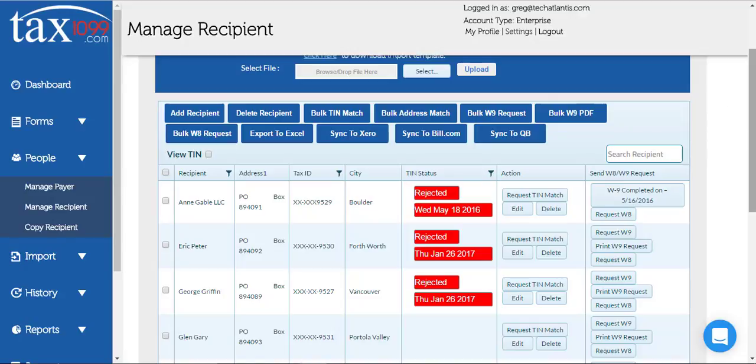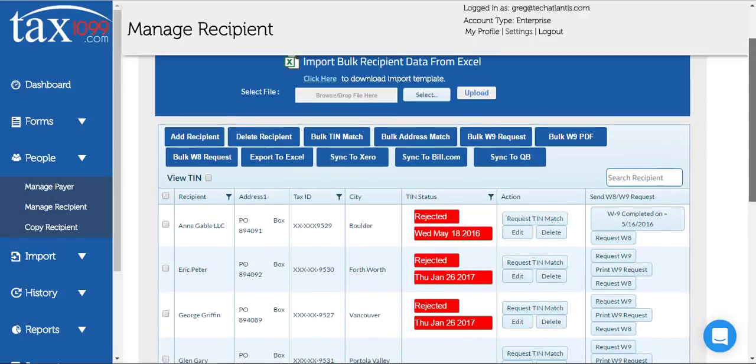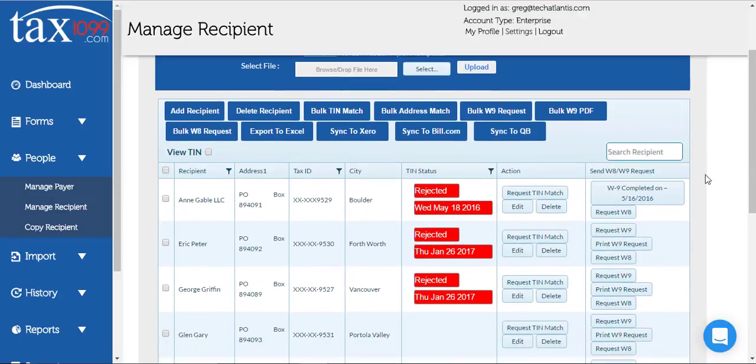Other options as far as the vendor management tool is that if you do happen to also have your vendors in an accounting program such as QuickBooks or Xero, you can sync back to those systems any updates that you make within Tax 1099 on your vendor information.